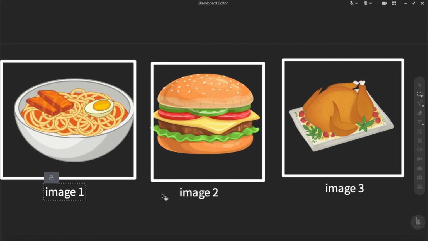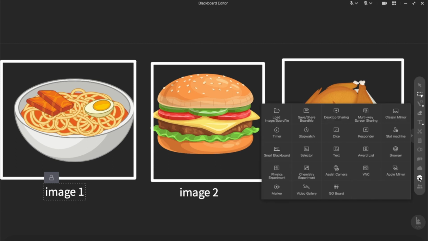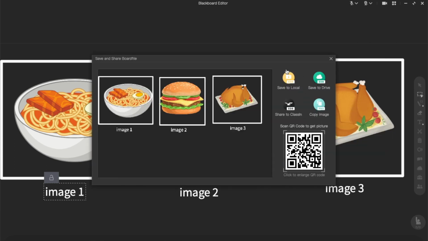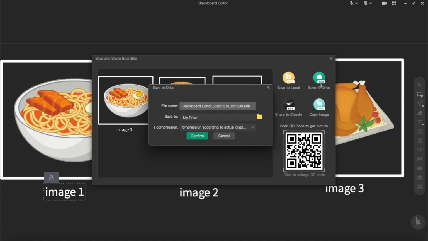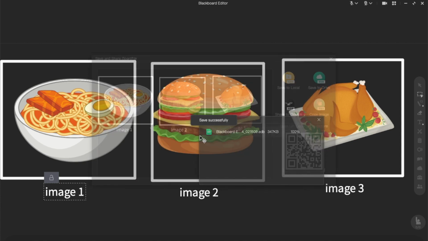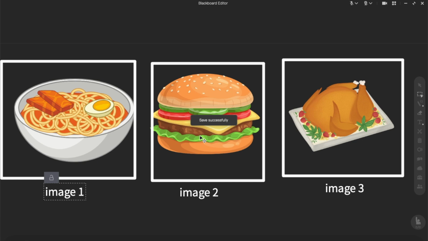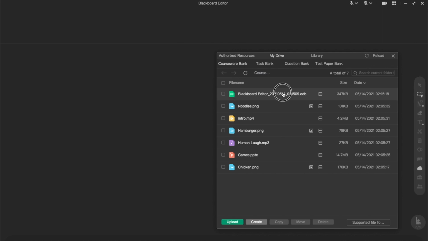I've mentioned EDB files today already, so in ClassIn, Blackboard templates that you can save and edit are called EDB files. You can save EDB files on your local storage or in Cloud Drive. To save it, click on Teaching Tools icon and choose Save Share EDB file. Save it on your local drive or Cloud Drive. Let's choose Cloud Drive this time. Once it's saved, you can use it in your further lessons. So, next time you have a lesson, go to Cloud Drive and choose your EDB file.